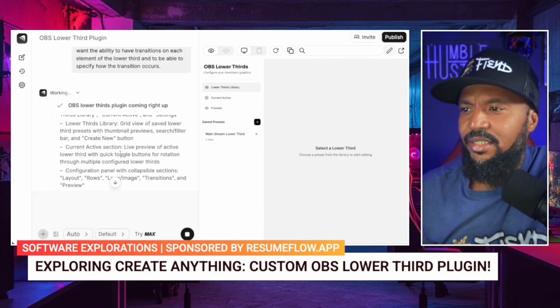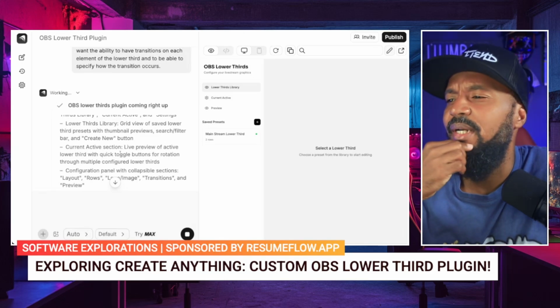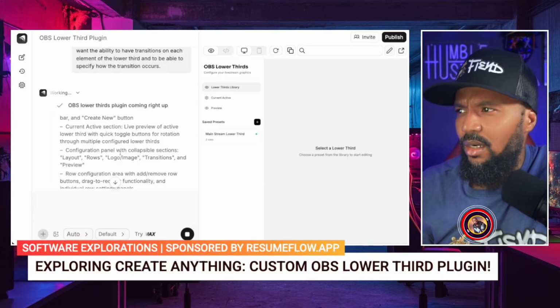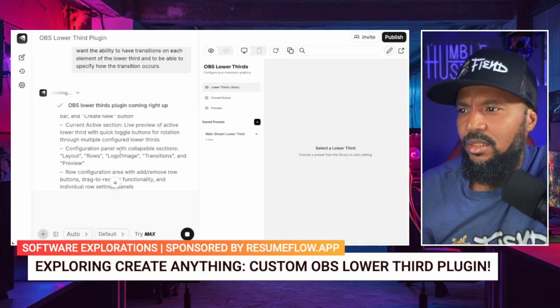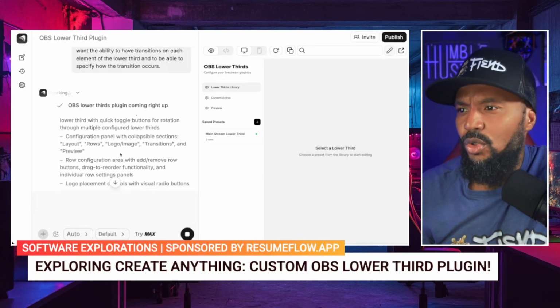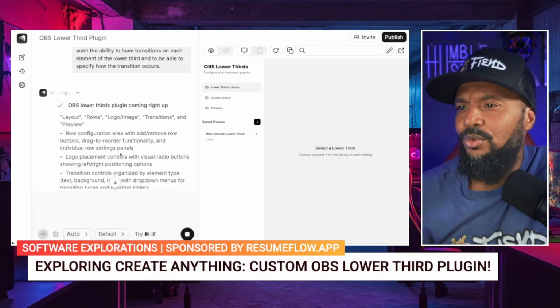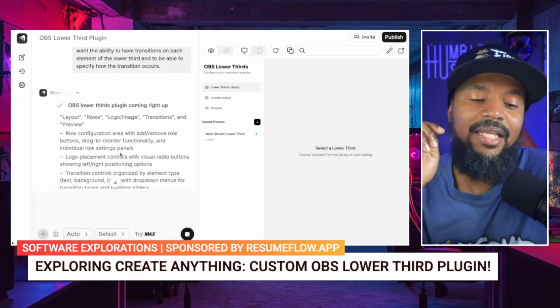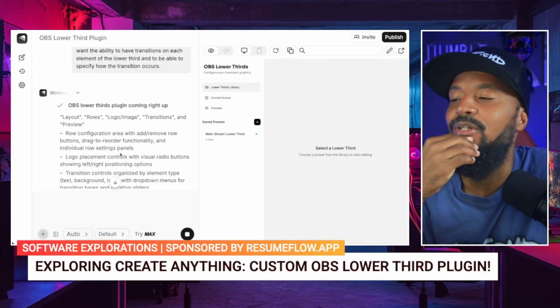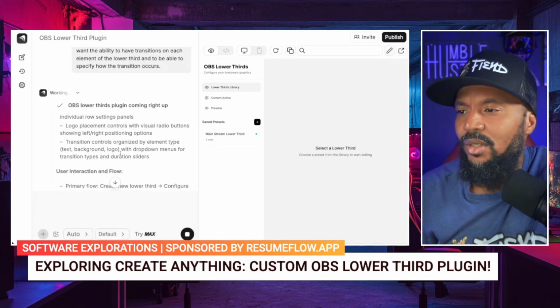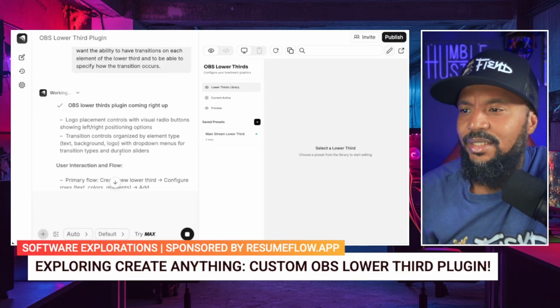Current active selection, a live preview of active lower thirds with quick toggle button for rotation through multiple configured lower thirds. Configuration panel with collapsible sections: layouts, rows, logo image, transition, and the preview. Row configuration area with add remove row button, drag to reorder functionality, and individual row sections. Look, if this is able to work, that is going to be golden. I'm telling you, that's going to be golden. Transition control organized by element type, text, background, logo, with drop down menus for transition types and duration sliders.